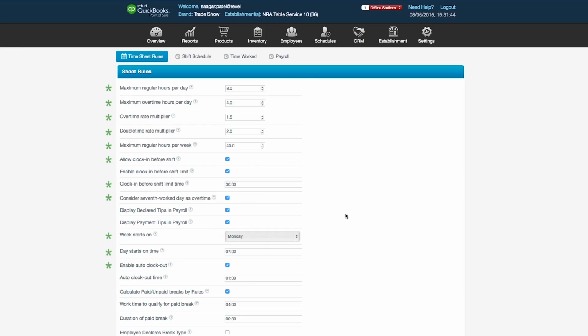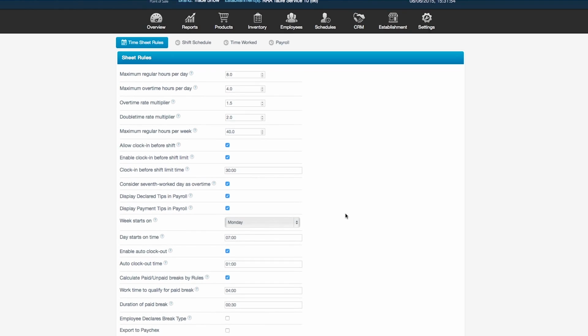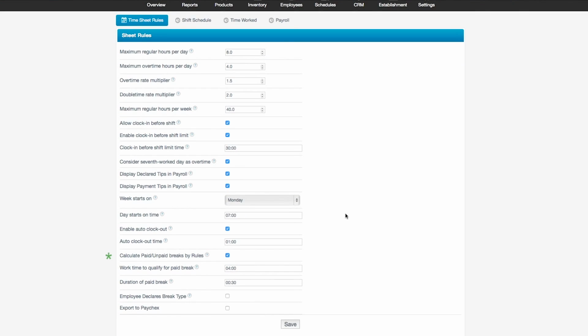Here we set the auto clockout time to 1 hour after an employee's shift ends. You can also calculate paid, unpaid breaks by setting rules. For example, your employee must work 4 hours before they qualify for a break. You can then set the time duration of that break by adjusting the slide control. The system also allows the employee to declare what type of break they're going to be taking, paid or unpaid.